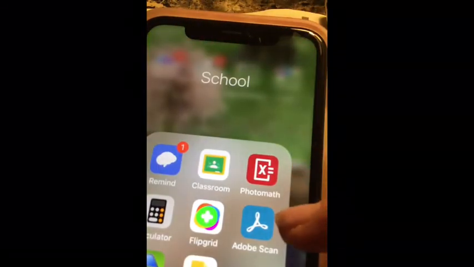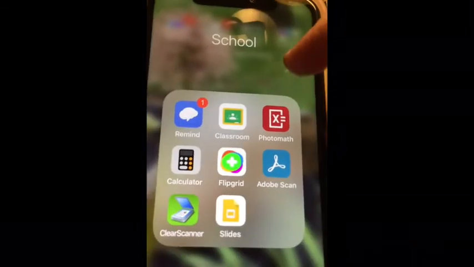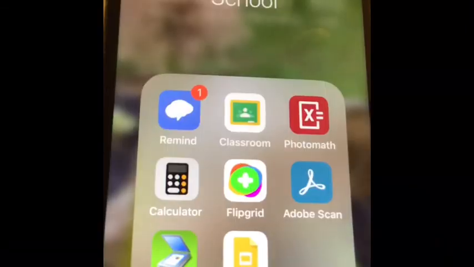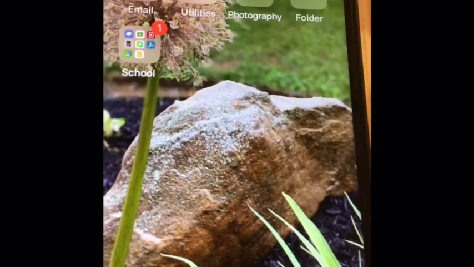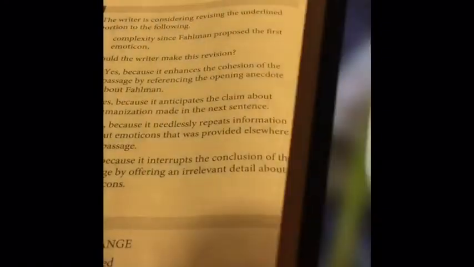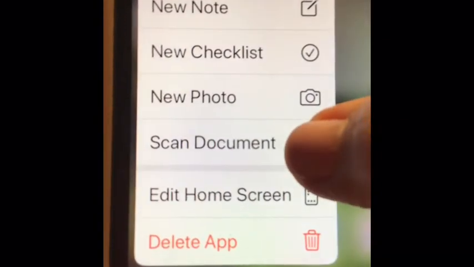I have had my students use Adobe Scan, this app right here. But I learned something yesterday that I did not realize. I knew that you could do it, but you can use your Notes as a scanner. Let me show you how. Hold down the Notes and then choose Scan Document.